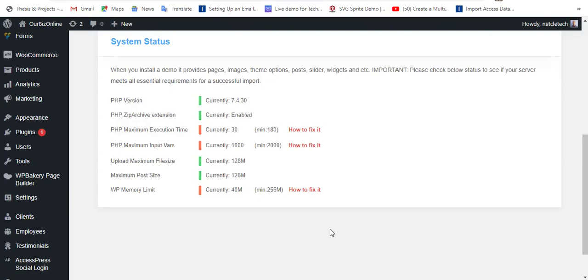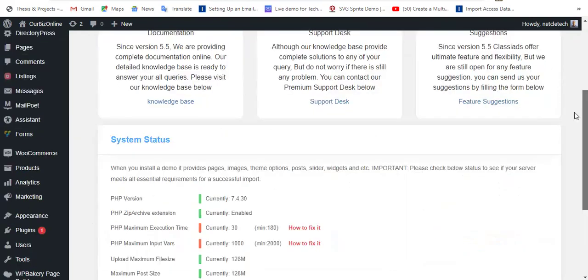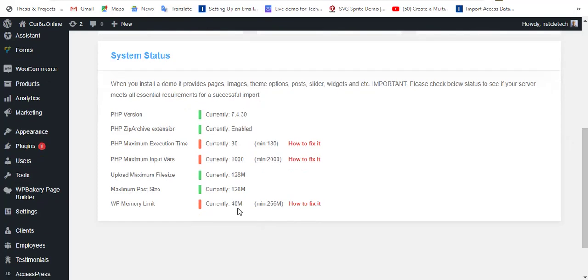So in today's video, I'm going to show you how to increase your WP memory limit in cPanel. I installed the Classiads Pro theme, and I discovered that my memory limit is currently on 40. So I'm going to show you how to increase it to 256 in your cPanel.